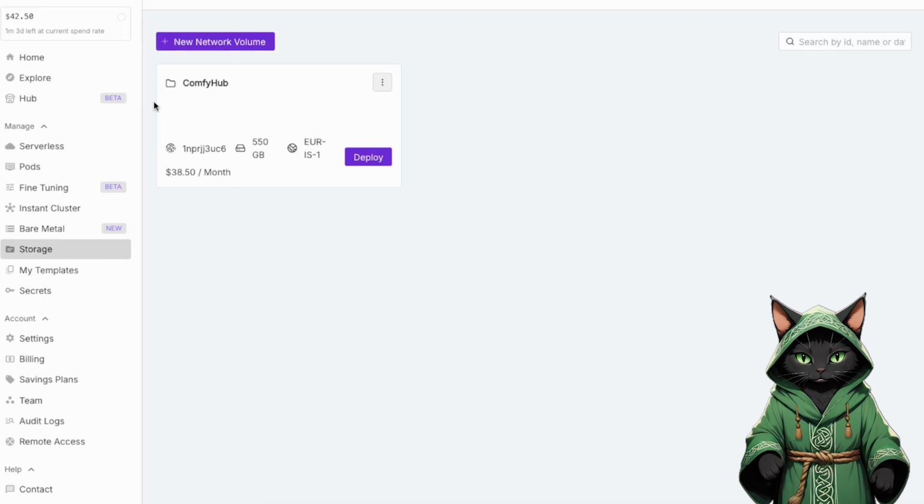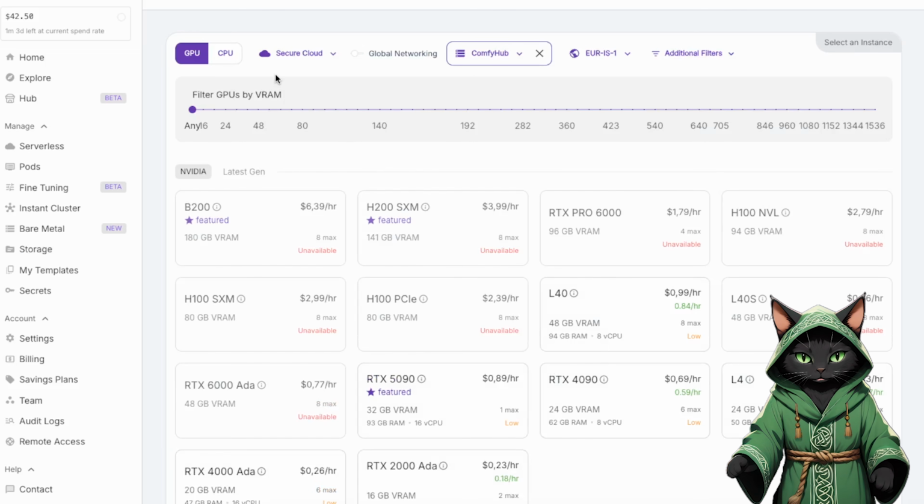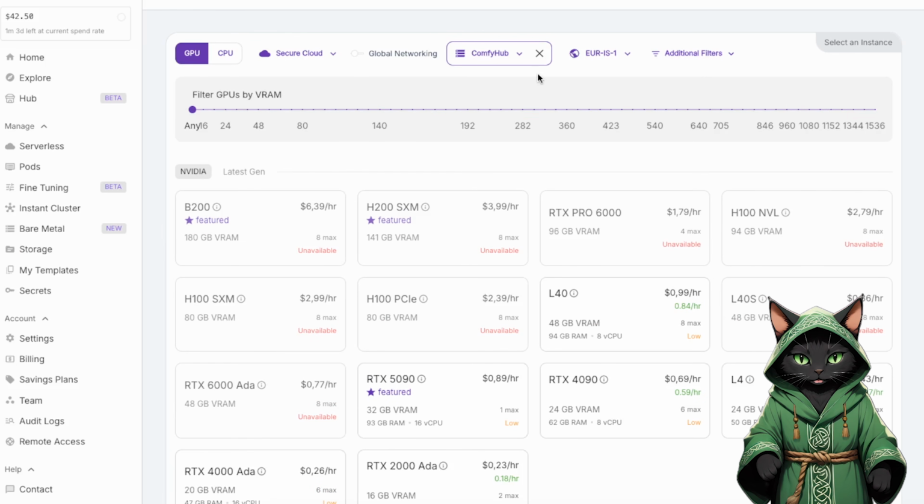Go to the storage section and click New Network Volume. For testing, create 300 GB storage that covers essential workflows. For full professional use, 550 GB that includes everything. Choose your deployment settings. Select Secure Cloud, which is required for network volumes. Choose ES1 zone for European servers with good GPU selection.